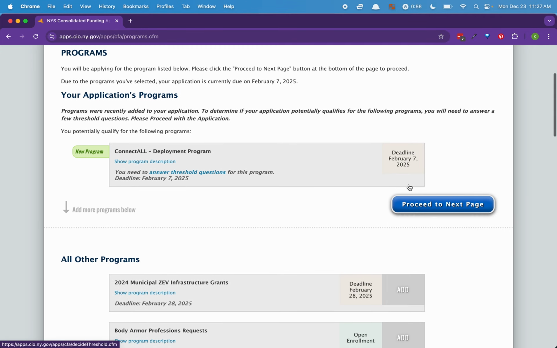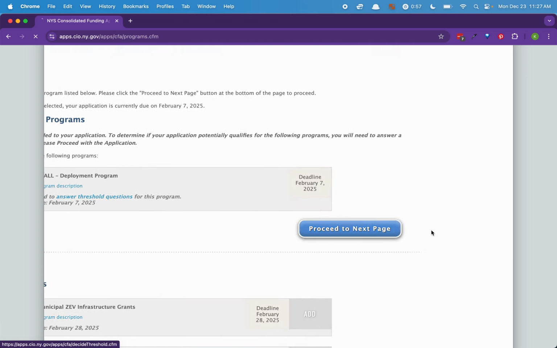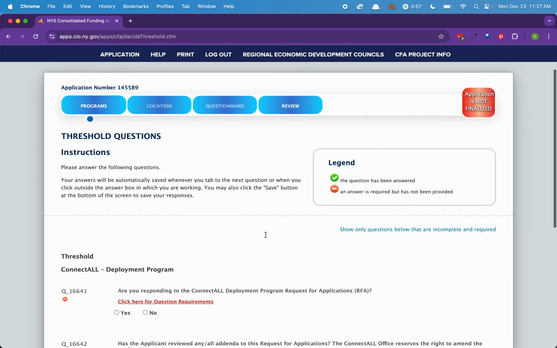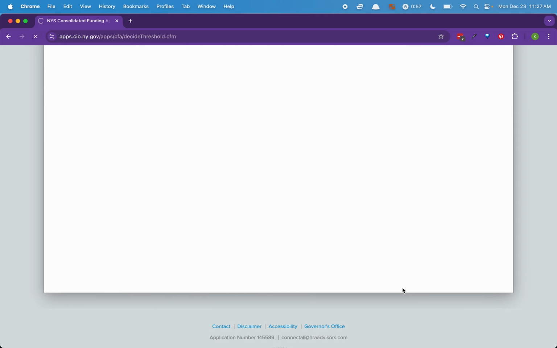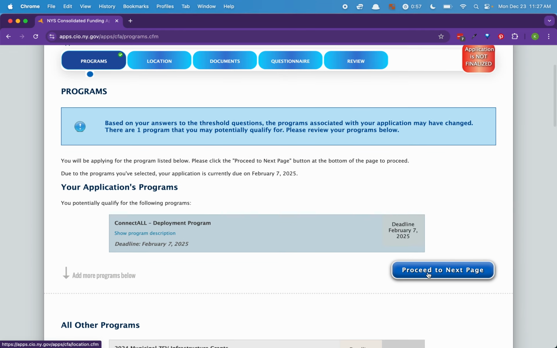This page will confirm your program selection. You're just going to click Proceed to next page. And then you're going to be presented with some threshold questions. These are just basic confirmations that you are applying for the correct program. So you're going to confirm you are responding to the ConnectALL Deployment Program, and you will confirm that you have reviewed all addenda. Click Save and Proceed. And once again, the portal will confirm that you are applying for the ConnectALL Deployment Program. You will click Proceed.